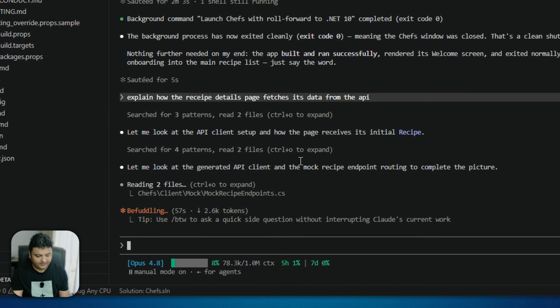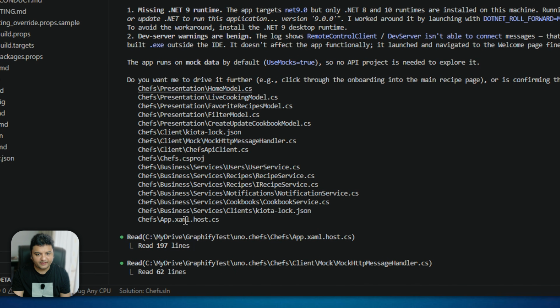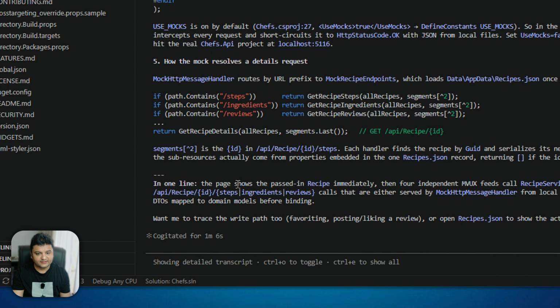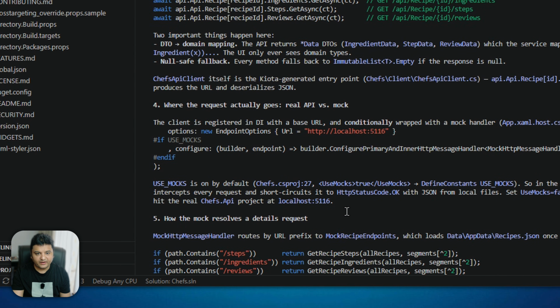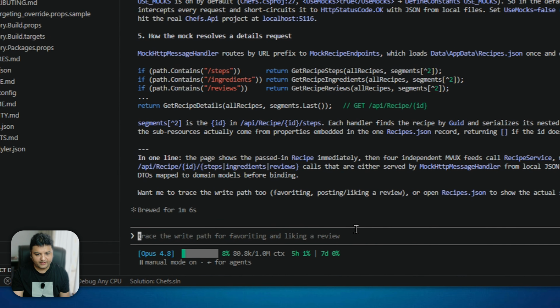If you want, you can hit Ctrl O to expand it, and these are all the files that it has figured out that it should look into. It has read 197 lines, these many lines everywhere. Now finally it has come up with the answer, and let me hit Ctrl O again and we are back.